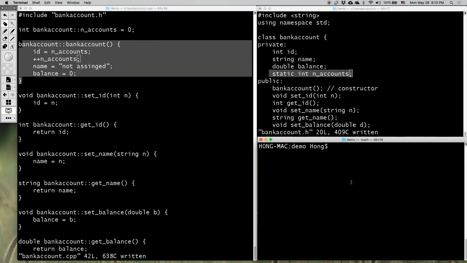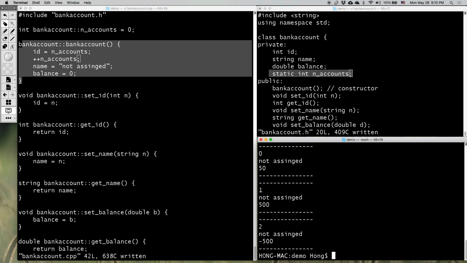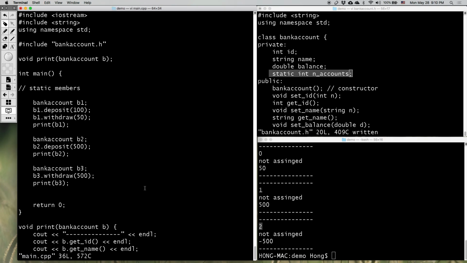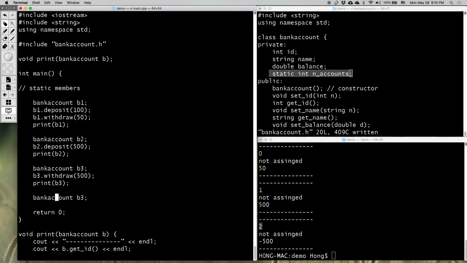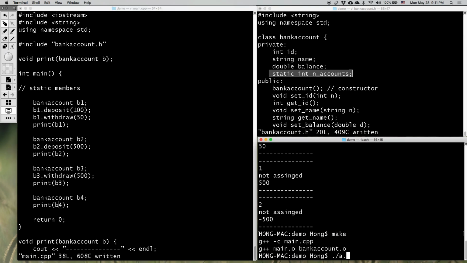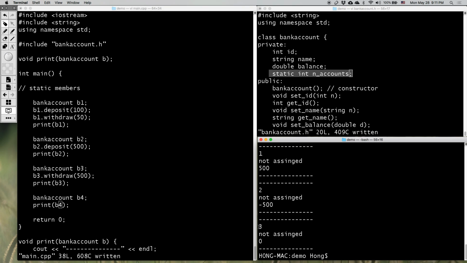So here in this terminal, let's compile the code and run the program. Then the very first one, ID 0, is assigned, the second one, ID 1, and then ID 2 is automatically assigned. So here in the main program, as you can see, we have created 3 variables. Then ID 0, 1, 2 is automatically assigned. So let's just do one more time. So bank account 4 is created. Then if we print the value of that, now ID 3 is automatically assigned.